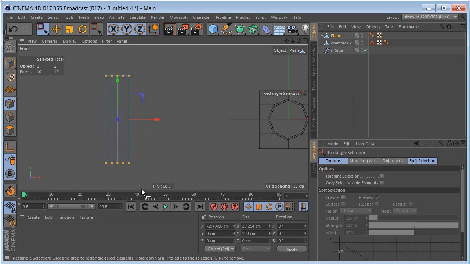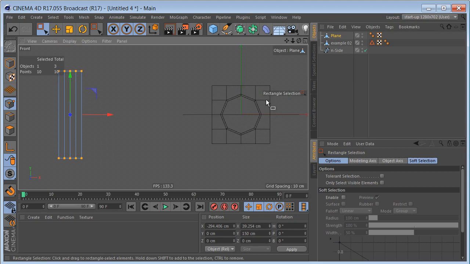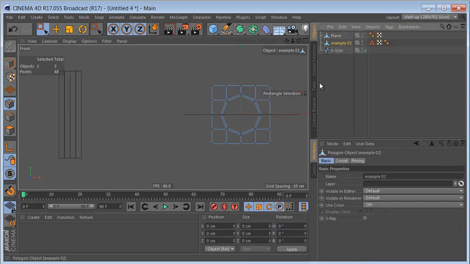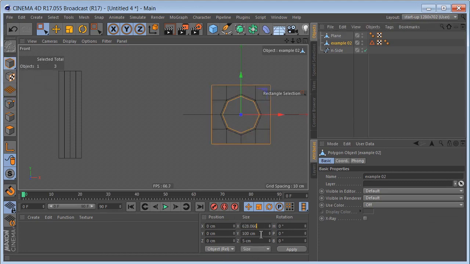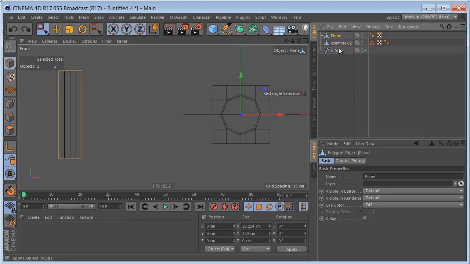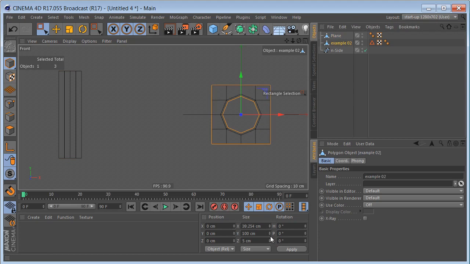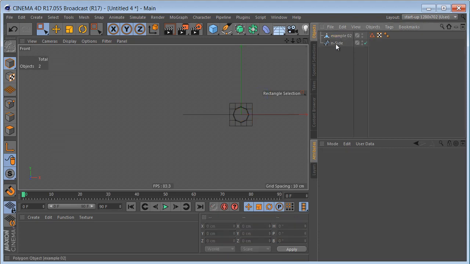So now if we select all of these points, we can see how wide this segment is, and that is the size we need for our example 2 here. So let's go ahead and select it, and I'm switching to model mode here, and I'll change the size. Whoops, something went wrong here, so let me just try that again. I'm going to copy the width of these 4 segments, and I'm going to change the size of example 2 to these numbers. So now we can get rid of this plane here.